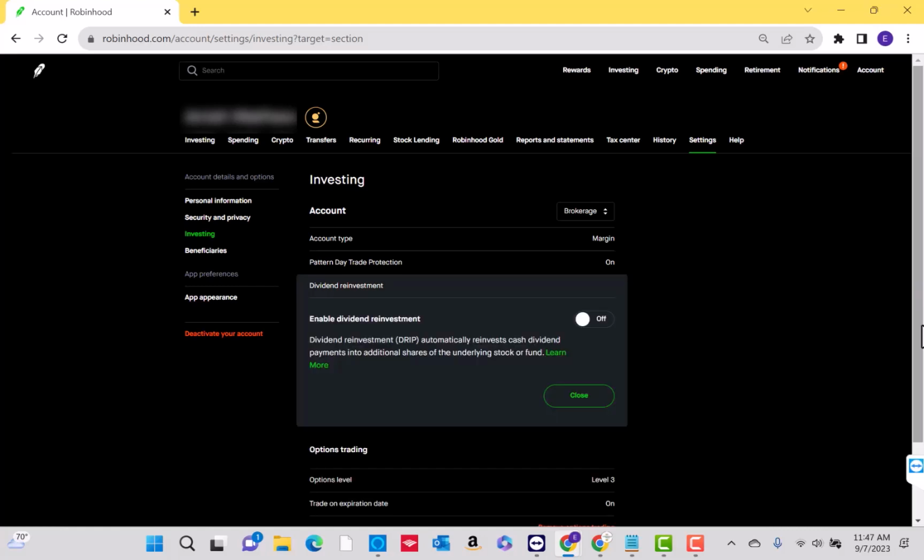Here, another drop-down will then appear. Click on the toggle button to enable dividend reinvestment. And that is how you enable dividend reinvestment, which automatically reinvests cash dividend payments into additional shares of the underlying stock or fund.